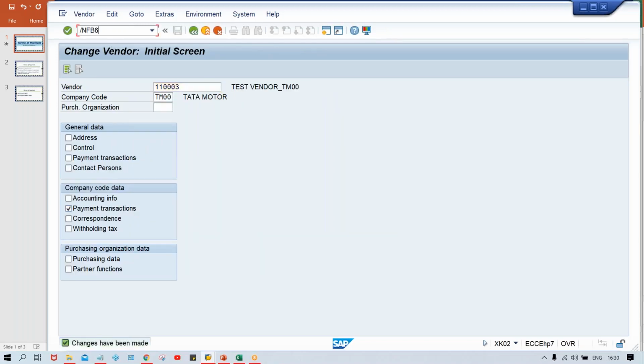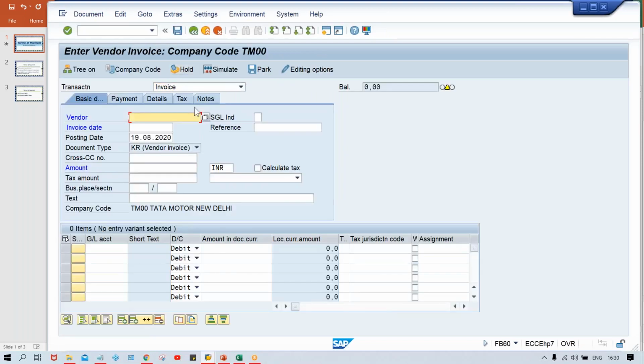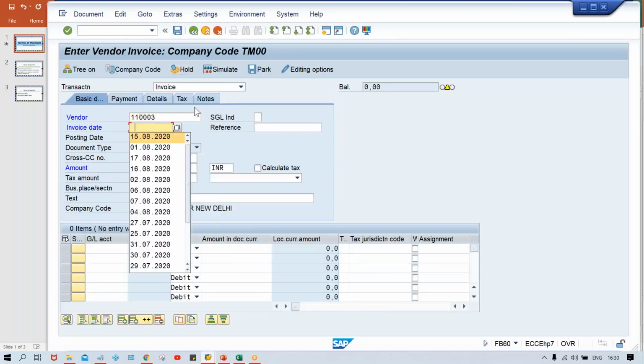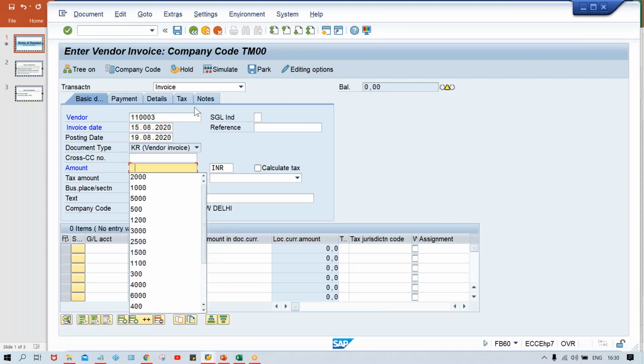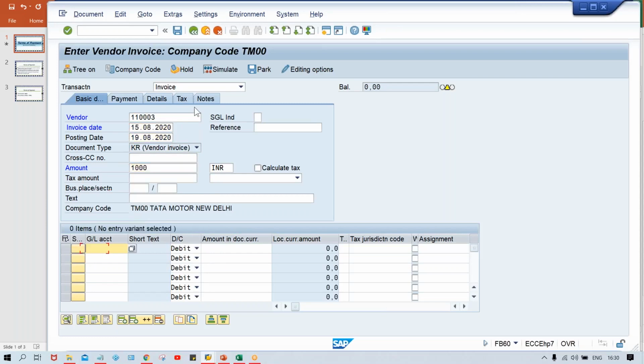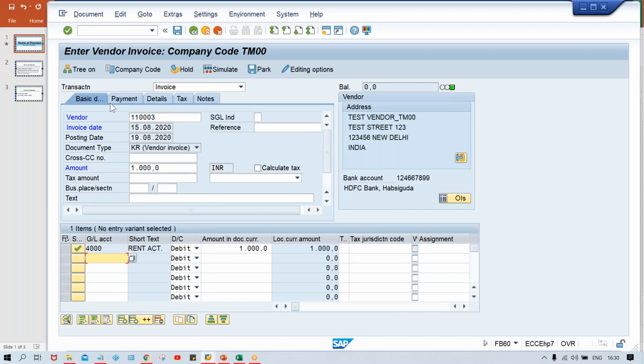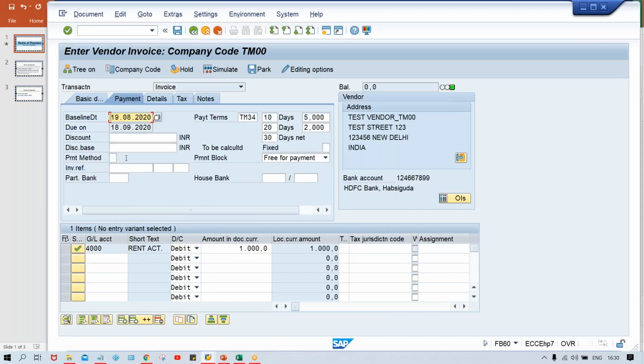Now go to FB60 and post an invoice worth 1000. Better to post an invoice worth 1000 or any amount in round figure, guys, so that the calculation will be quite easy. This is how the testing is going to be easy, right? Give 1000 and press enter. So look at here. Now, baseline date system is considered as the posting date itself.